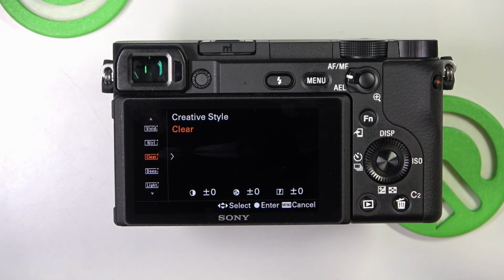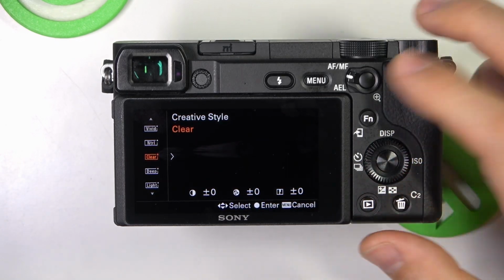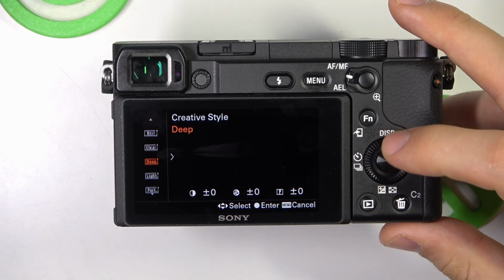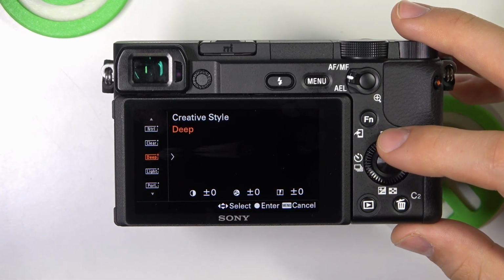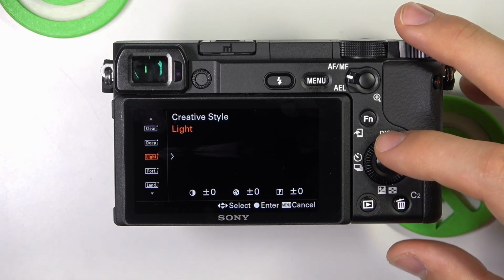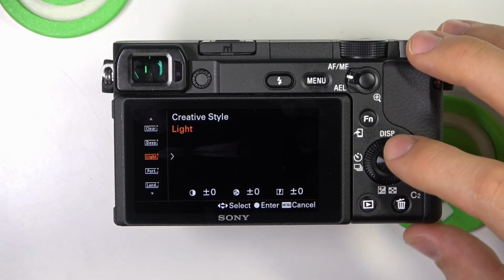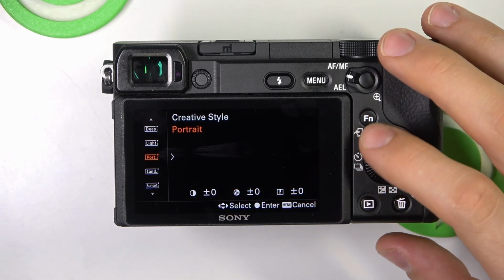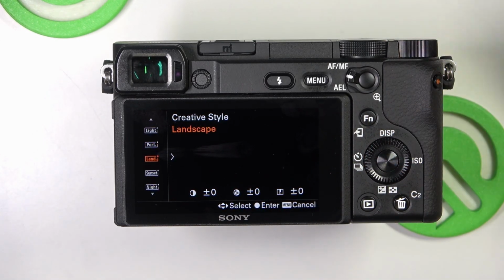So let's start with clear. So this mode boosts contrast and sharpness for clear vivid images. Deep, so enhances shadow for more depth. Light reduces contrast for a lighter and softer look. Portrait optimizes skin tones for portrait photography.